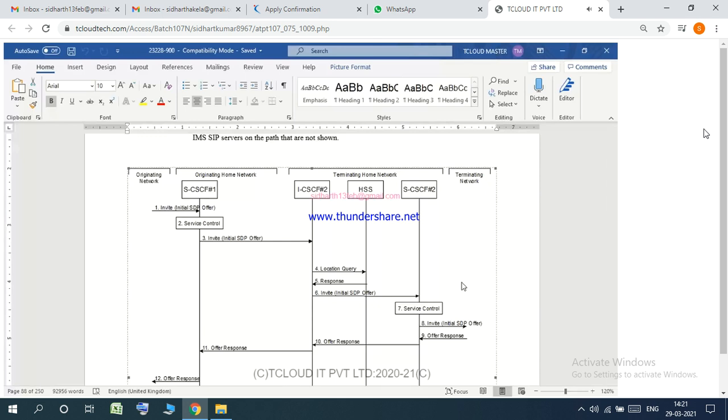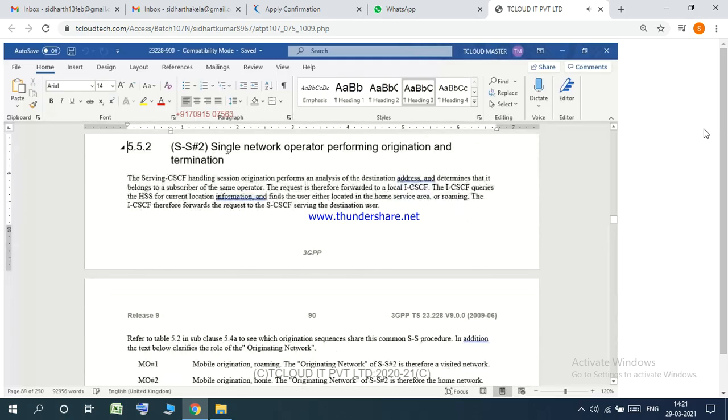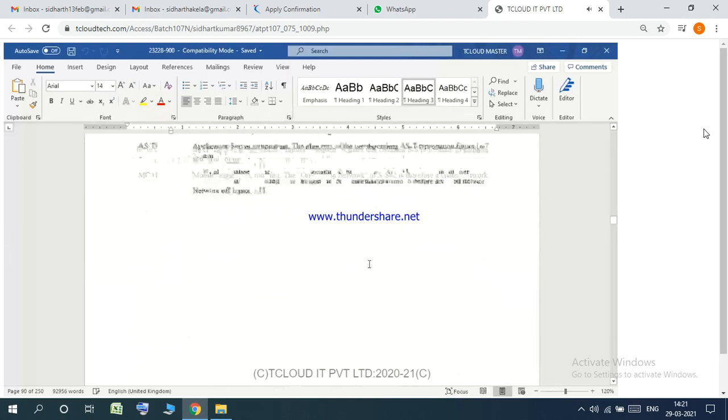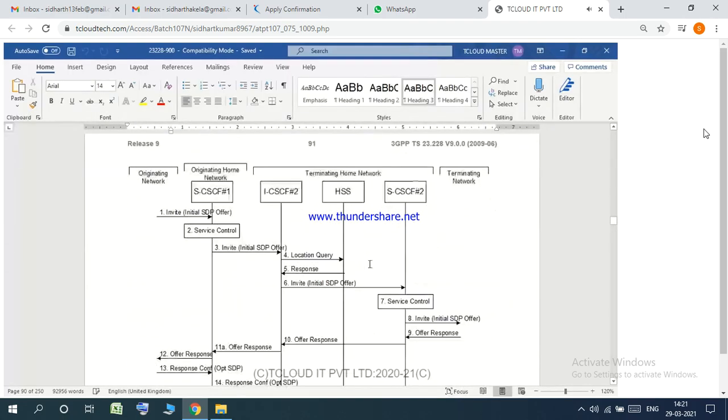The messages that we are studying here are going to remain the same throughout the call flow study that we are going to have. Only the combinations will keep changing. The second combination we are going to study is when both the mobile users belong to the same network operator. So the originating user belongs to the same IMS network, and the terminating user belongs to the same IMS network. How will the call flow happen in such a scenario?